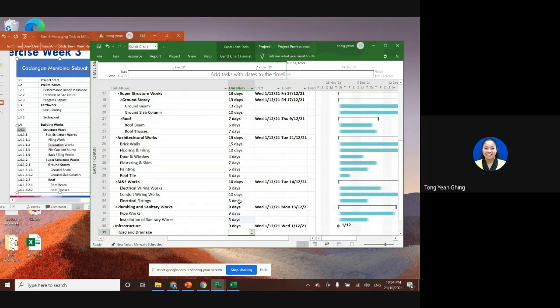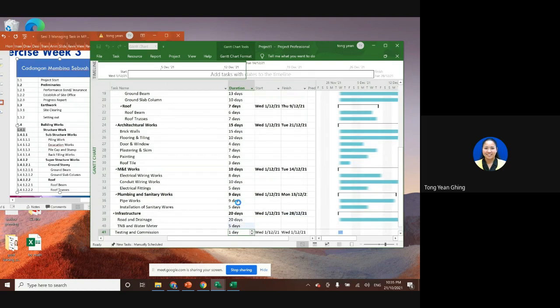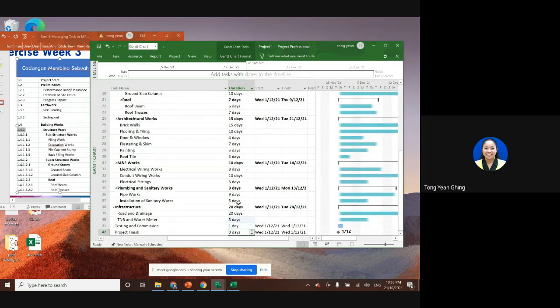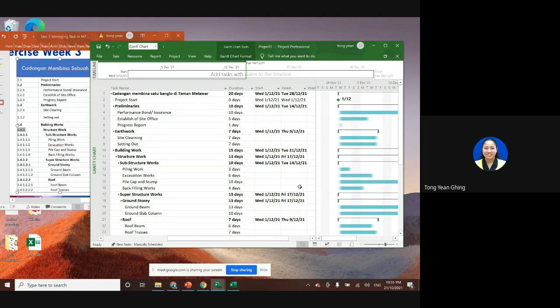Road and drainage, maybe we need a longer time, so let's say we put it like 20 days. TNB, we also need to wait for them to do the meter. Let's say we put 5 days. Testing only 1 day, and then project finish. Okay.